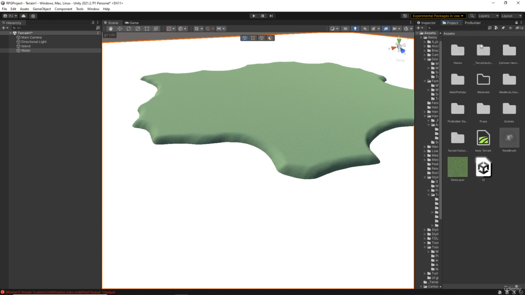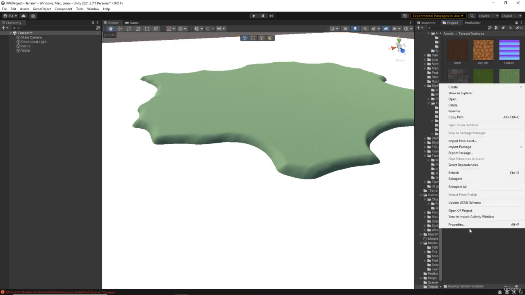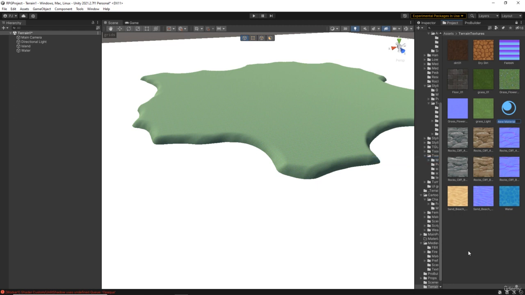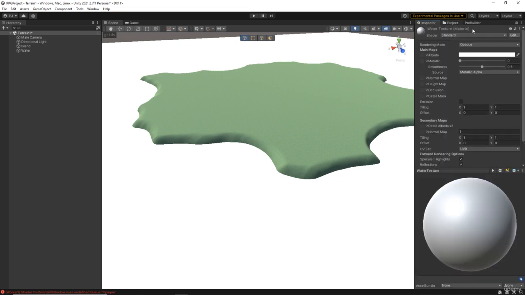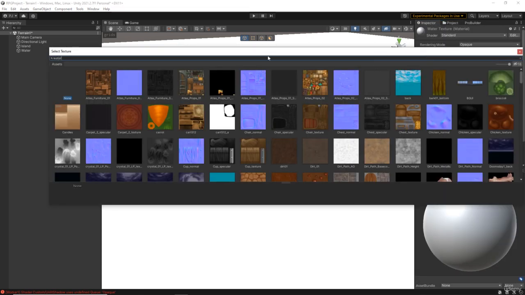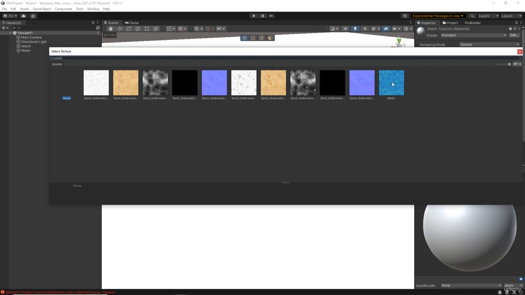So let's go into, what was it? Terrain textures. Let's right click, choose create, new material, and I'll call this water texture. And I'm just going to basically add this water to it. So where I've got albedo, I'm just going to type in water. It's going to be this one.